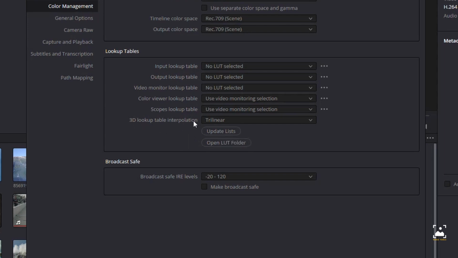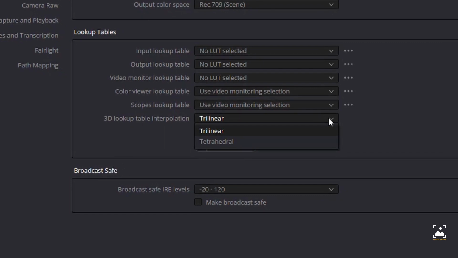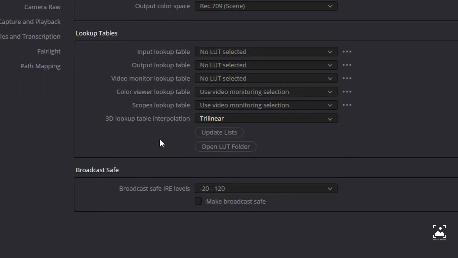3D Lookup Table Interpolation lets you choose the processing quality of both LUT and DCTL operations in DaVinci Resolve. 3D lookup tables are 3D tables of red, green, and blue values that specify an output color value for each input color value, thereby providing a method of making color transformations using pre-calculated data. You can choose from 2 methods that trade off processing efficiency for higher quality: trilinear or tetrahedral.